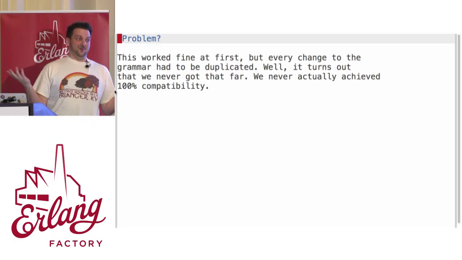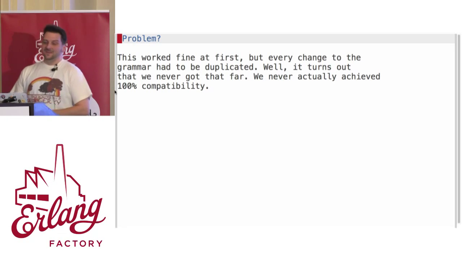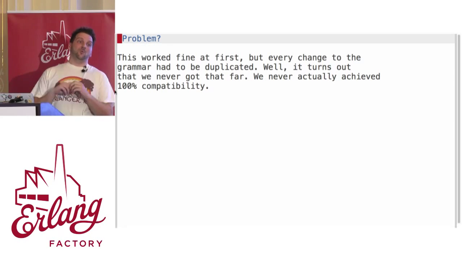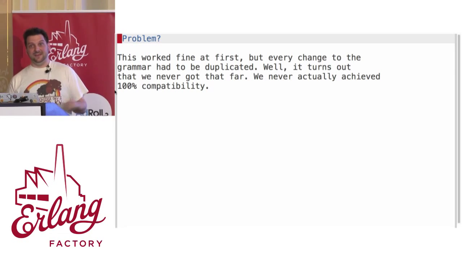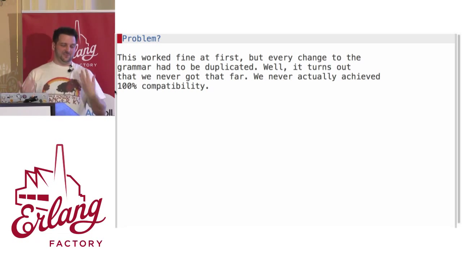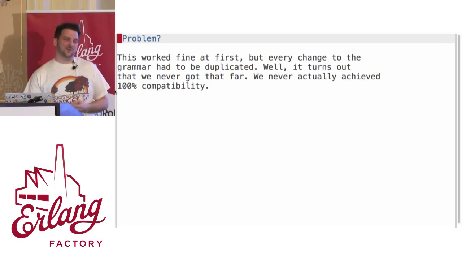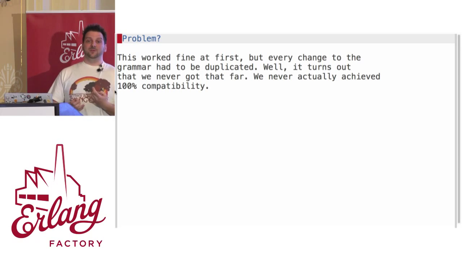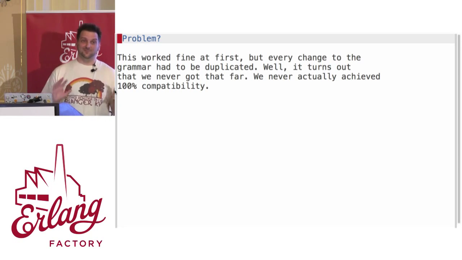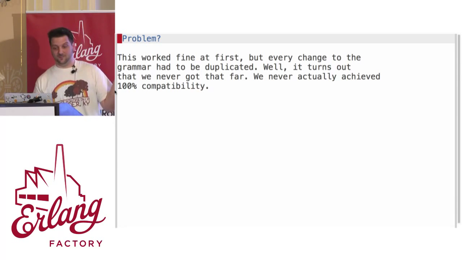So is there a problem here? Well, this worked fine at first, but every change to the grammar wound up being duplicated in two places. And every time we had to add features, it just kept creating more work for ourselves. And it didn't even matter because we never actually got to 100% compatibility between the languages. There were a couple of edge cases where one thing said it was valid and one thing said it wasn't.